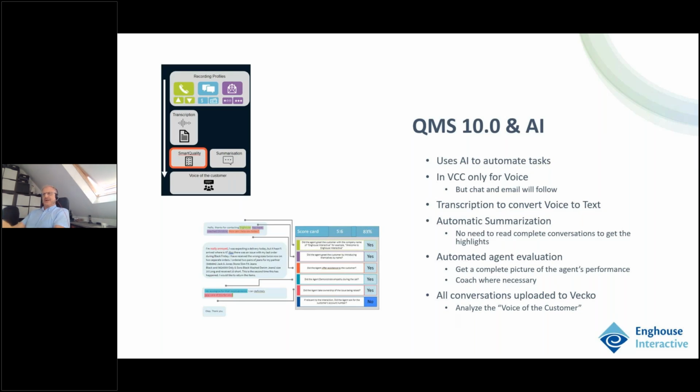For now, the connector has one limitation: it only supports voice. So chat and email will be added in a later release. Because QMS can now also deal with chat and email conversations and make sure that you can do evaluations based on that, but that is not supported yet. So that's something that will be added in the next version, so that we can give a complete view over all channels, not just over the voice channel.